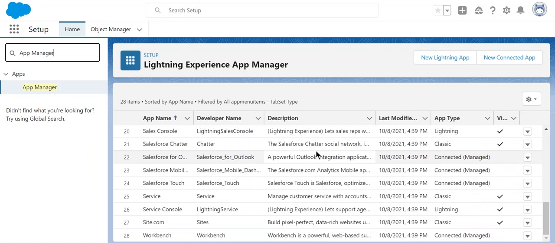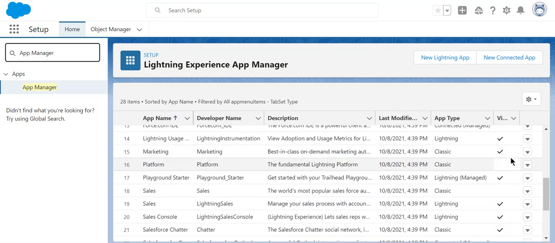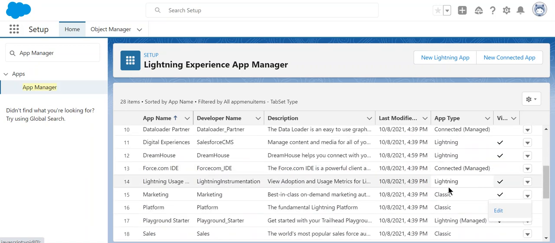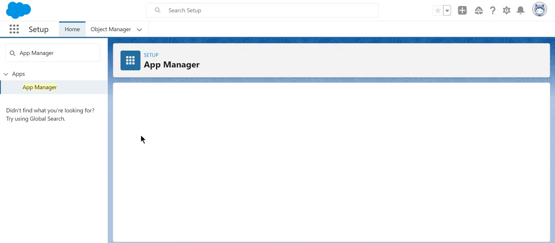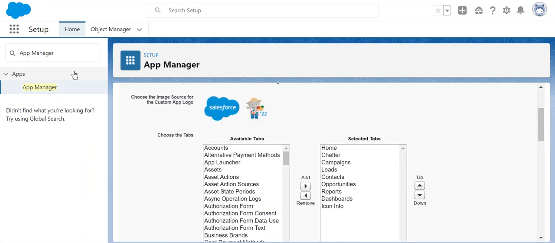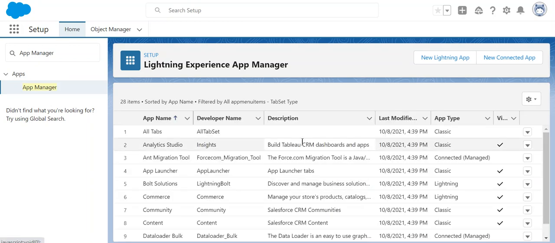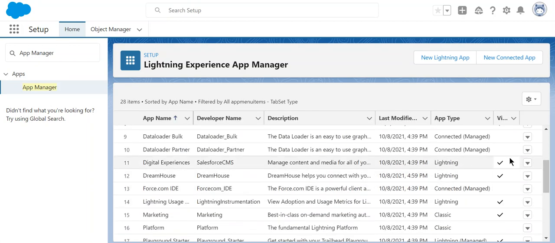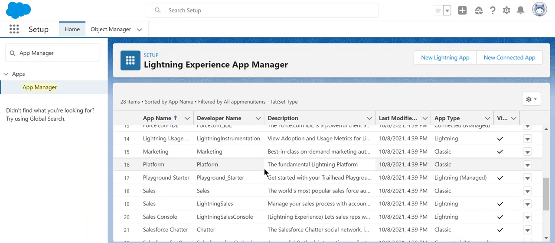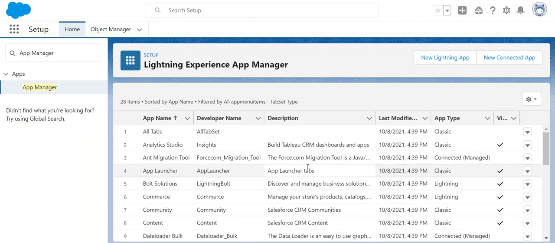So I'll go to marketing here. Click edit. This is from the Lightning. So I went to the classic one. You had to select the classic application. For example, you want a service. This is service. This is a sales Lightning app. You can see classic app. So we are concerned about the Lightning app.